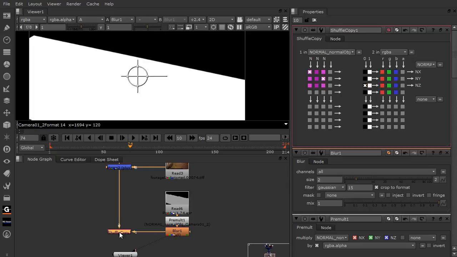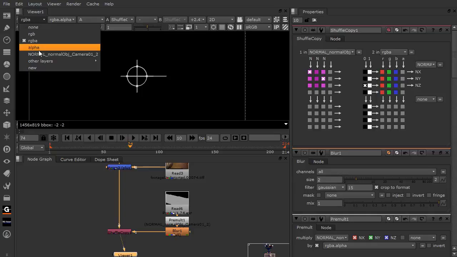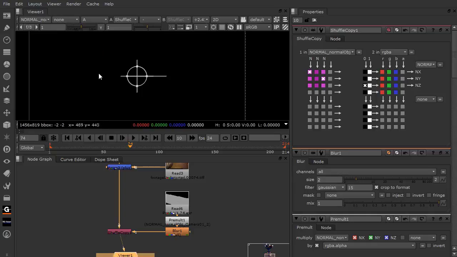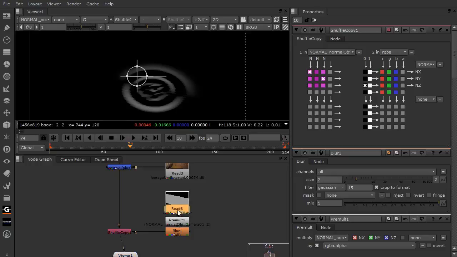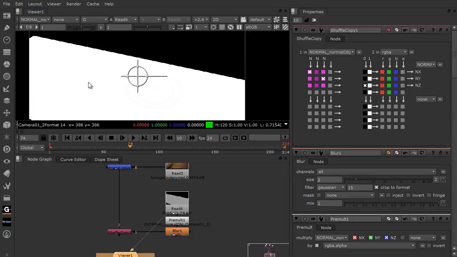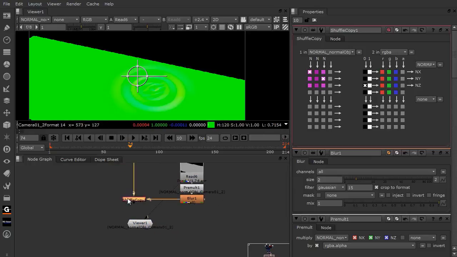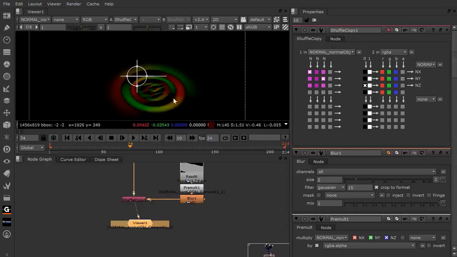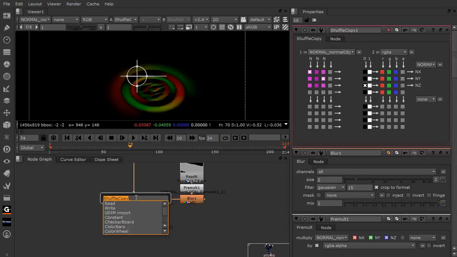So if we now look at this shuffle copy and have a look at the normals, we should see that in the red channel and the green channel we have the information, the U and V normals, as opposed to in our read node in the normals where we had it in red and blue, and the green was useless. So what we want to do now is distort this footage based on our normals, and we can do that with iDistort node.